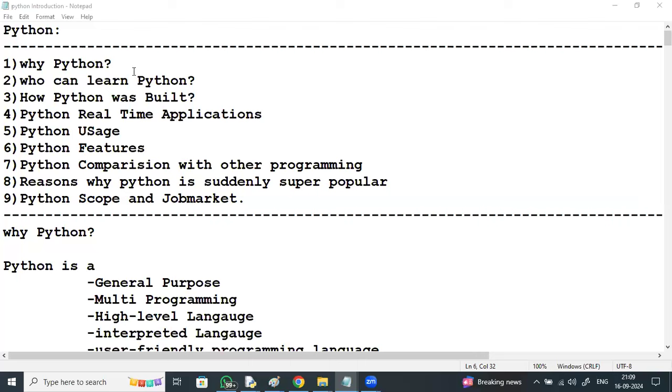Fine. So starting with why Python. You already have many programming languages. Why again Python? And that too, Python is not a technology that was introduced very recently. It was introduced more than 30 years ago, in the year 1989. Why has Python all of a sudden got a great boom? The reasons which make it suddenly super popular.